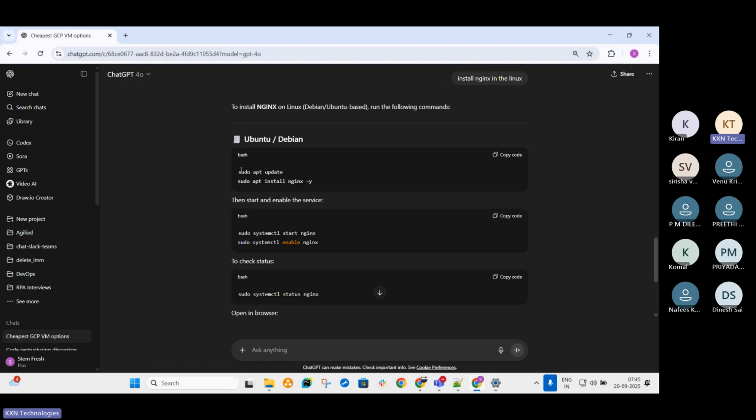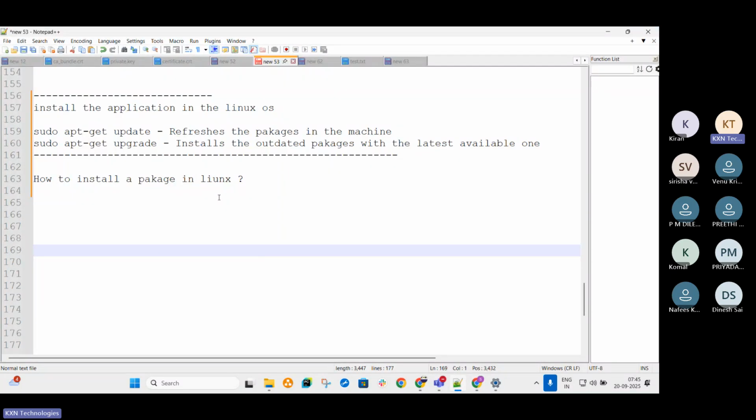We have used this command already, right? sudo apt update. sudo apt install, this one we haven't used. Let me go back here and give you those commands. So this is the first command for refreshing the packages, and this is for upgrading the actual list.